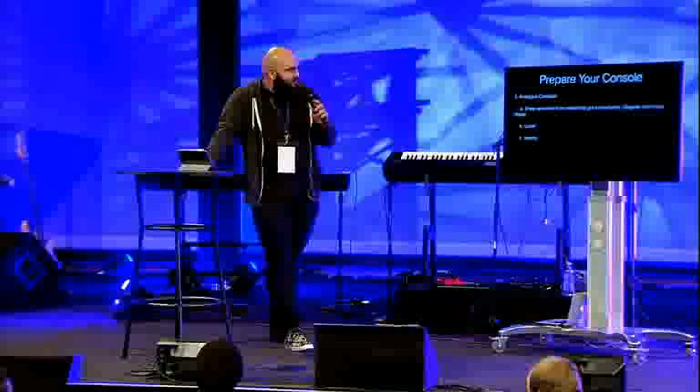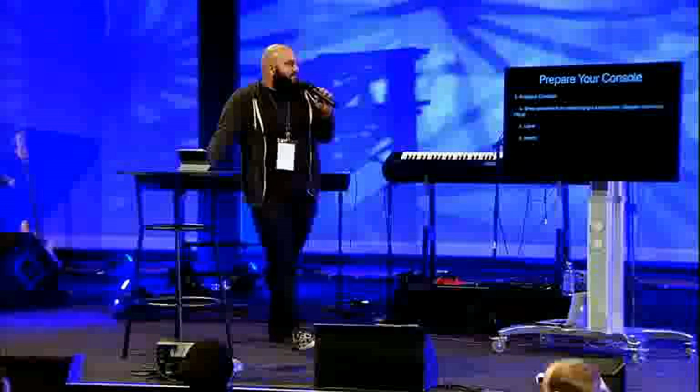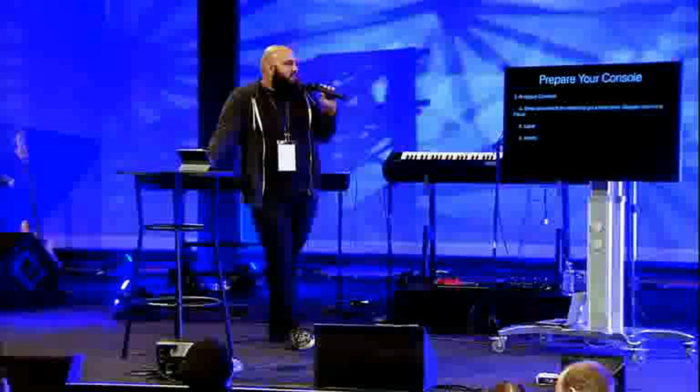Where am I at? Okay. Analog consoles, the preparation for this is a little different. You have to show up earlier, label your stuff, get your inserts patched in.